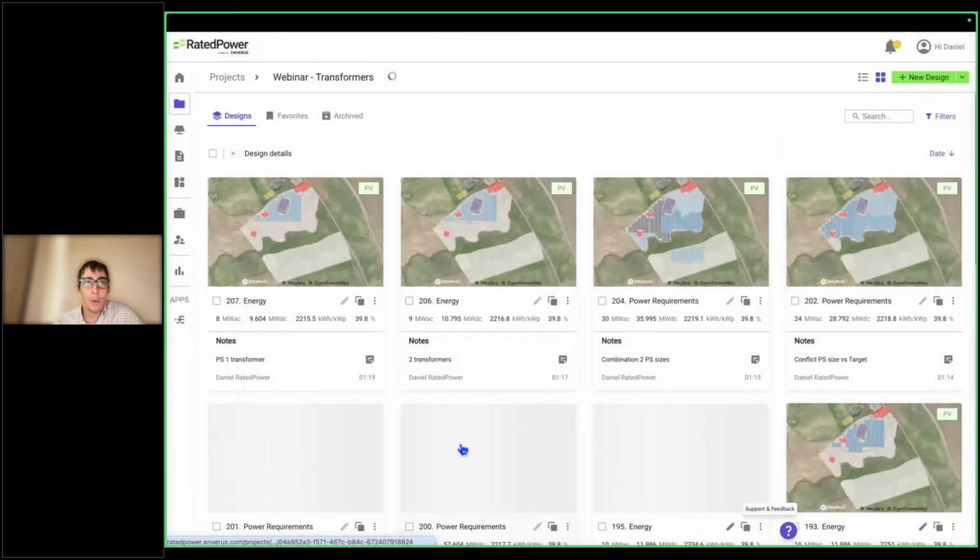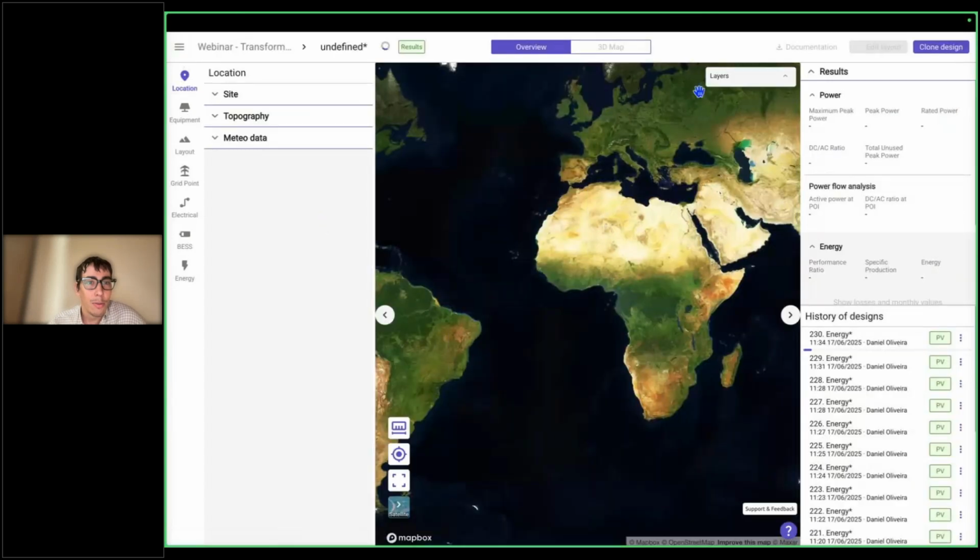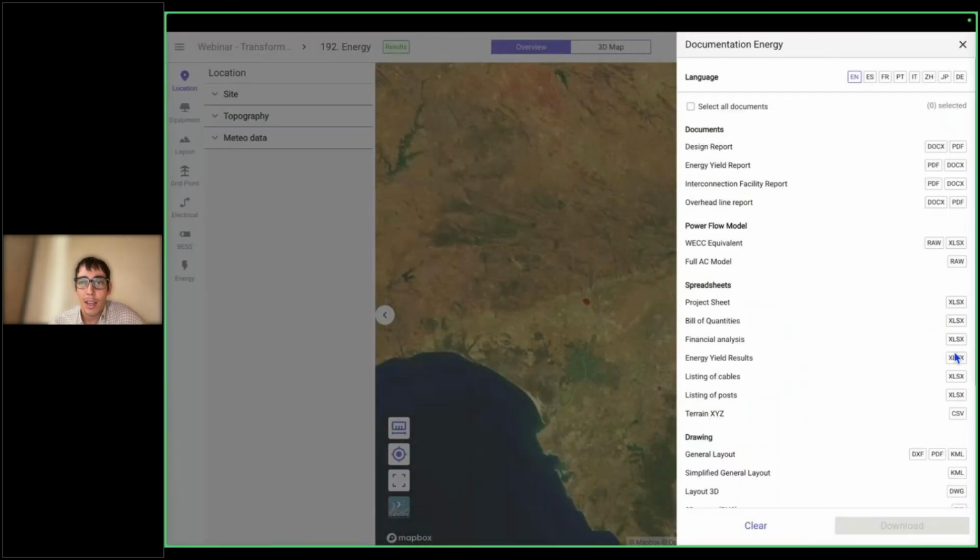While we wait for this, I already ran the simulation earlier, so let me just open this file and open the energy yield results.